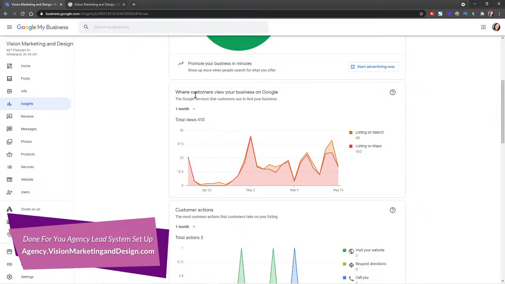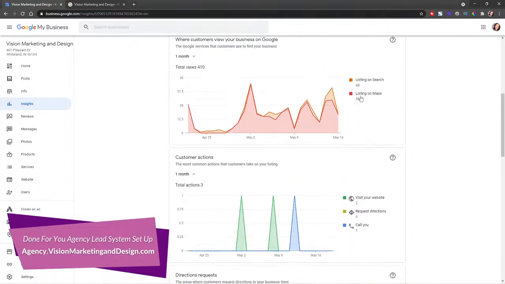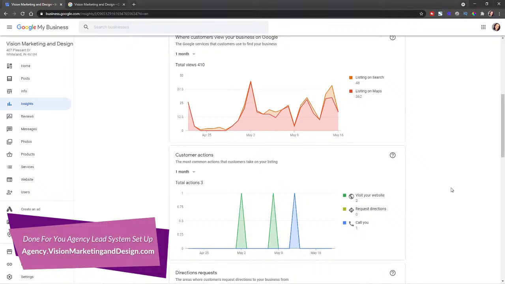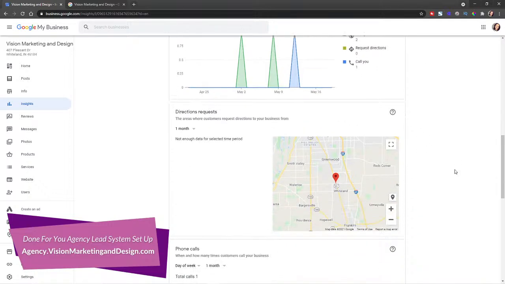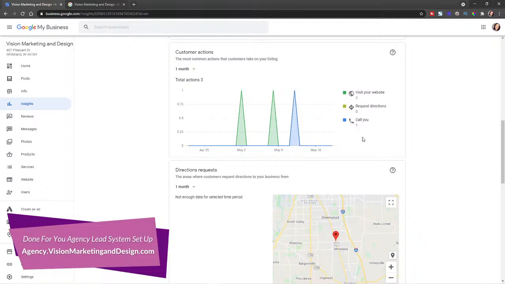You can also see where customers view your business on Google. So is it in the listing search or the maps? It is kind of surprising to know that most people view my listing in the maps, but also customer actions, how many people visit your website, request directions, or call you. So I do have an automated phone system here. So this does give me some information as well.